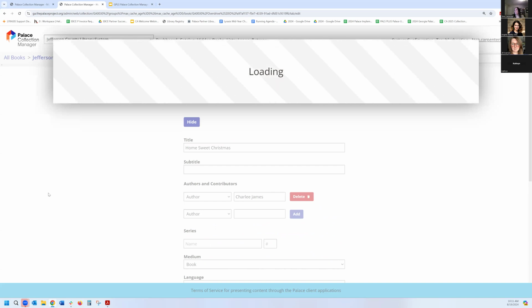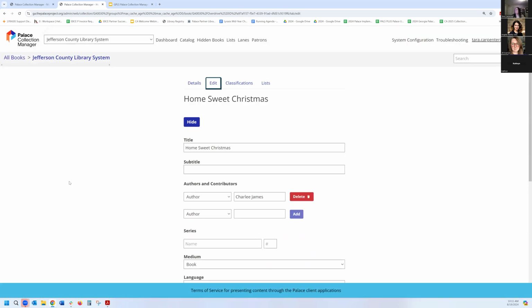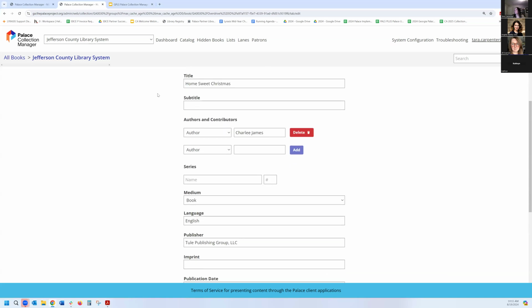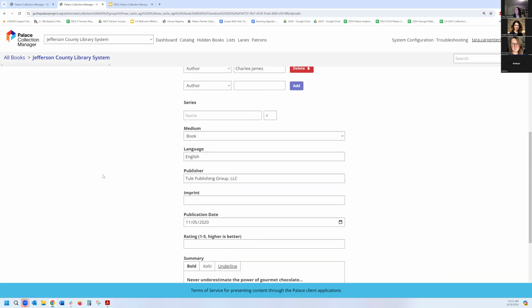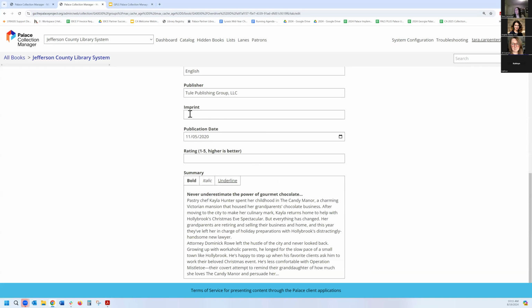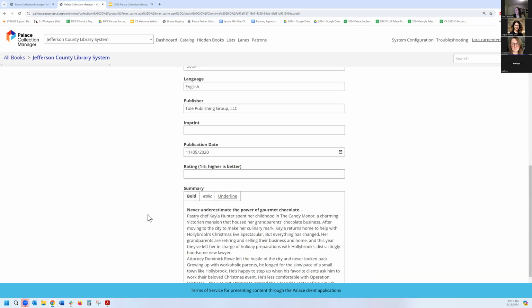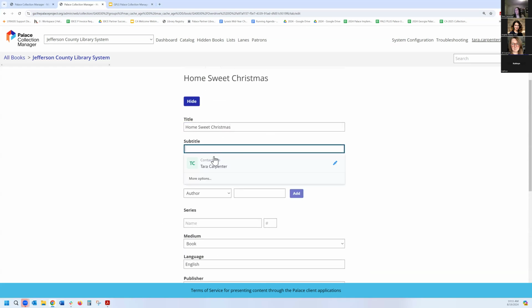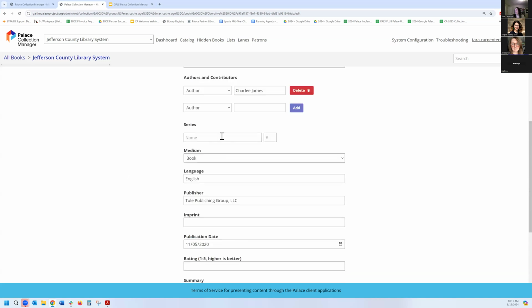If we click on the Edit tab, you'll see here some details as far as the title, the subtitle, the author, medium, publication date, imprint, and the summary. So you are able to edit these fields. You can click in here and that will show you basically what it has listed, but if you want to make the edits, you can.